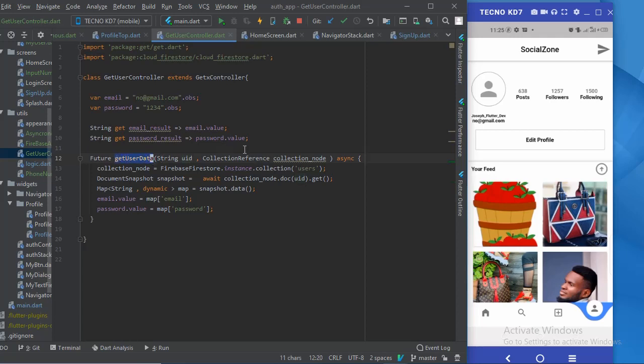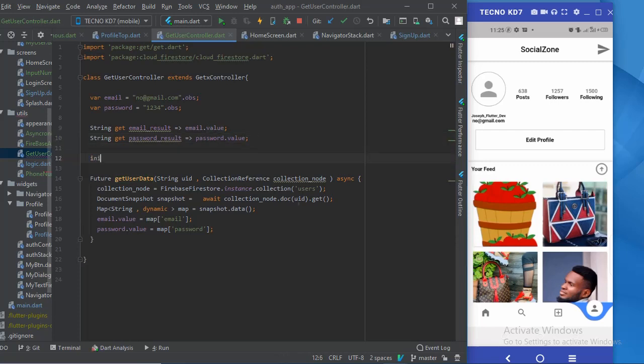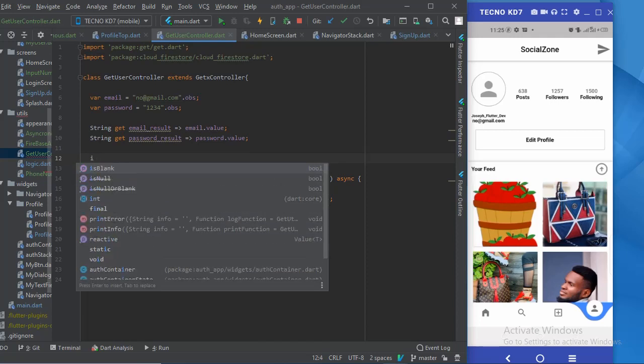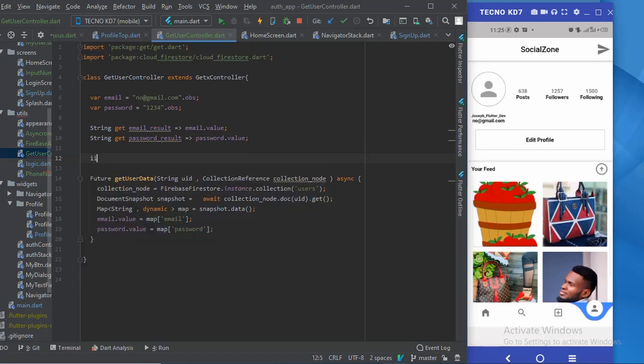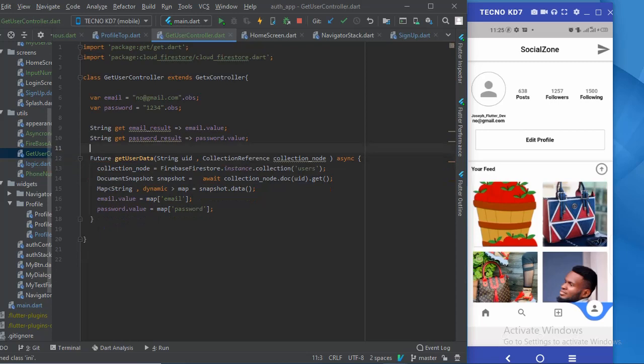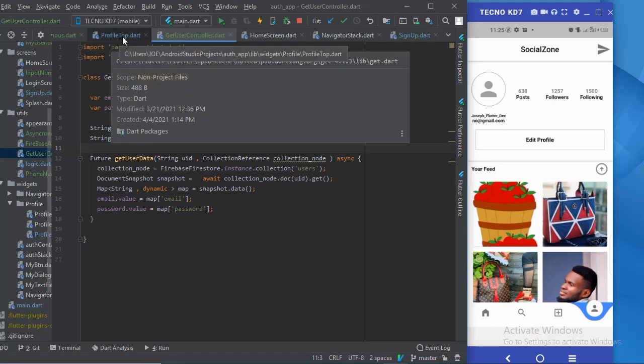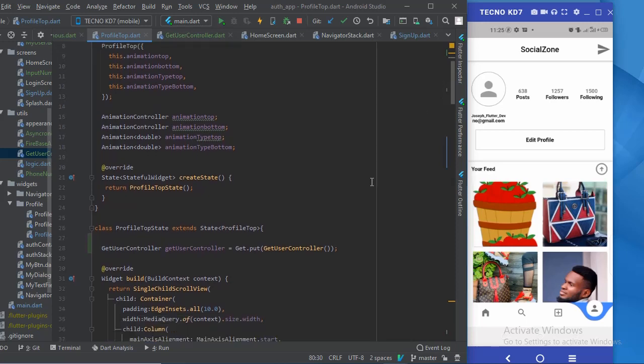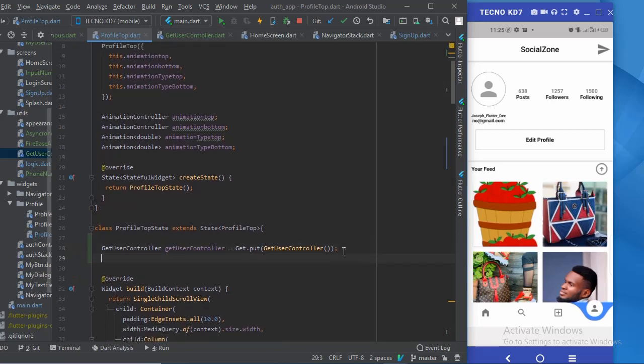So from the get user data, I'm checking why this might be happening. Okay, do you know why? The problem was that we did not call this method here. What do you call this method? The get user data. So this method was not called. So I am going to call this method now, so that immediately you open the app, the function will be triggered. We forgot to actually trigger the function, so I want to trigger it now.